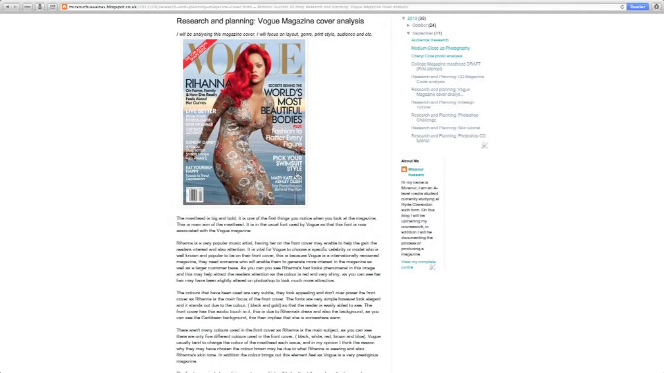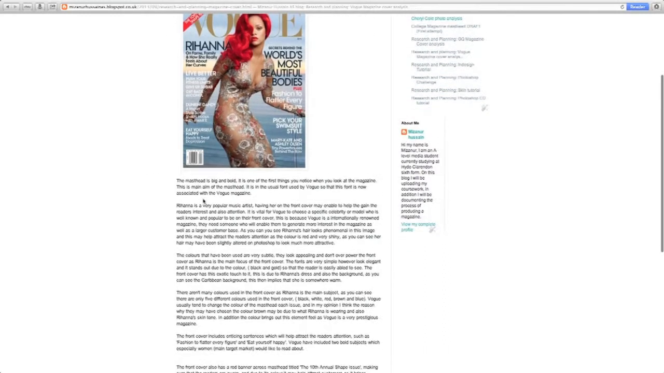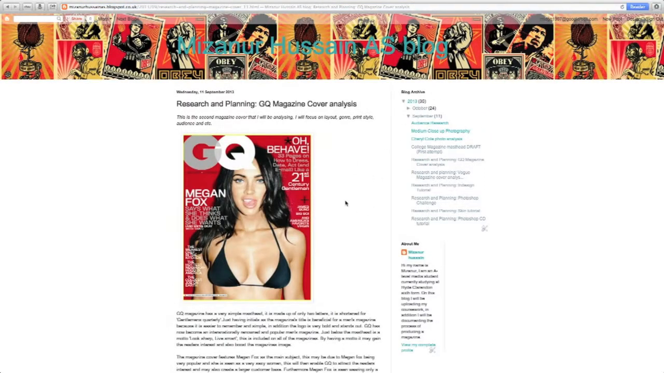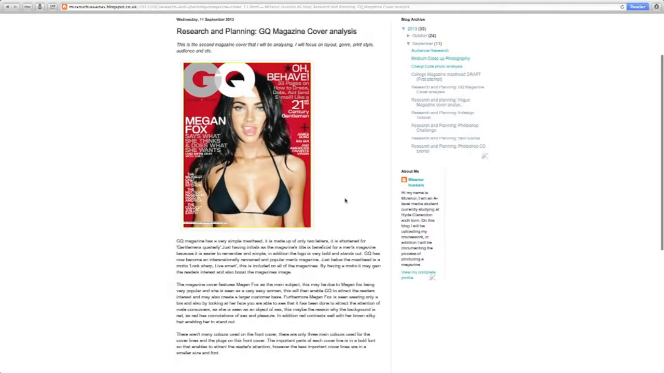This was the first magazine cover analysis that I did. I focused on the layout, the genre, the print style, and everything. I addressed everything. And I did the same on another one. This was the second one that I did. I focused on exactly the same things: the audience, the layout, genre, print style and everything.